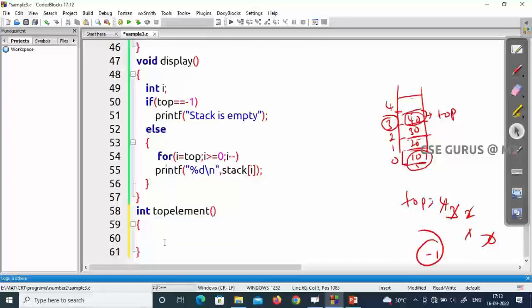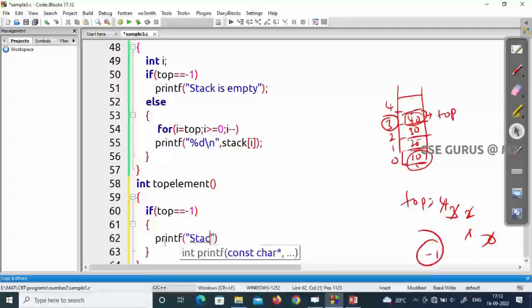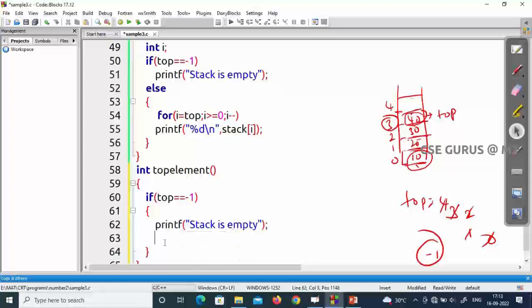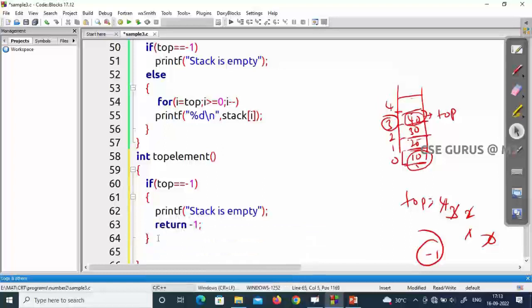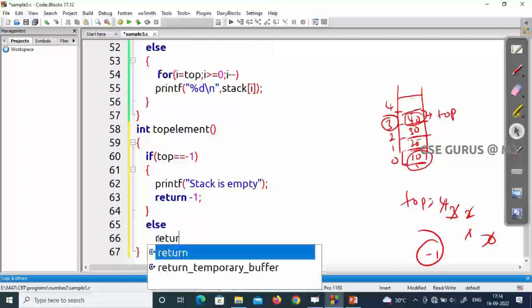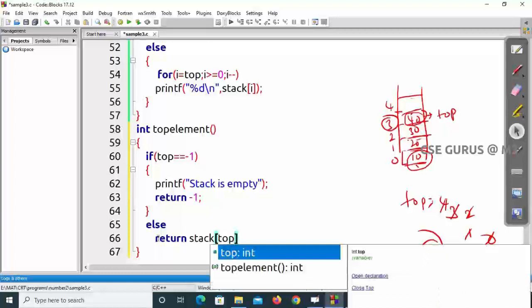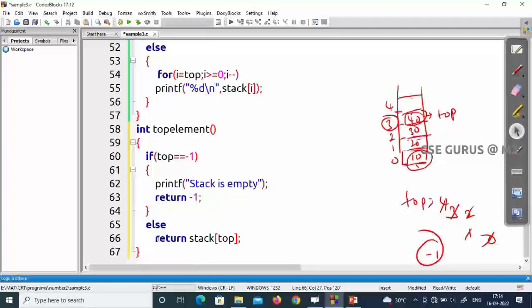So now you can see the first condition, if top equals -1, simply we'll print, what is it? I'll try to write it, printf stack is empty. Of course we need to return, so that's why return -1. Now else part. So what you need to return? Else part, you have to simply return the stack of top. Direct answer, nothing much to do with this. Whatever is the top of the stack, it will be returned.